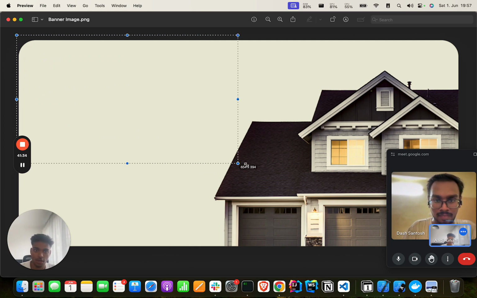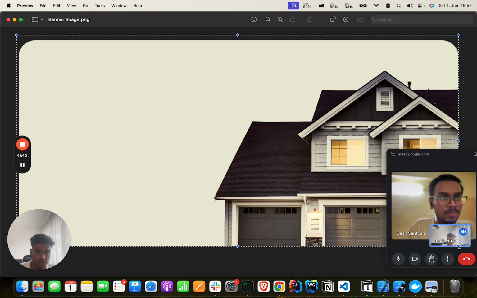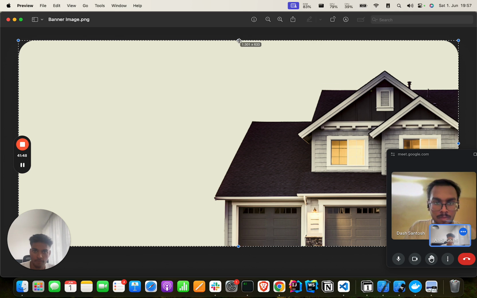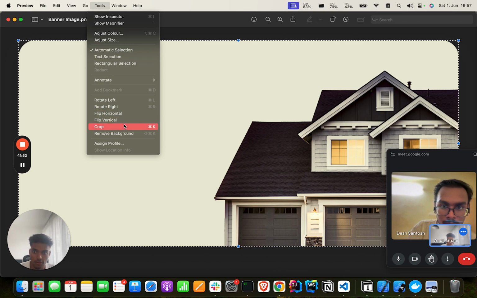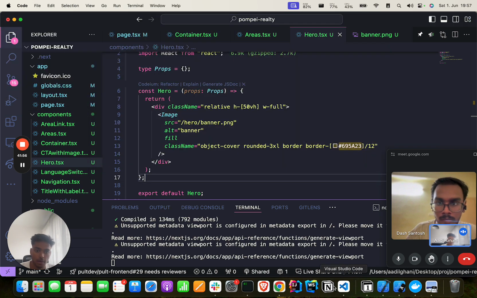Basically, the image had excess borders on the left, right, top, and bottom. And since I'm on the Mac, I can actually use my selector tool and somehow get rid of the spacing, right? Oh, but Adil, how do I crop this out? Relax. Go to tools, click on crop, you're done. Now that's edited.